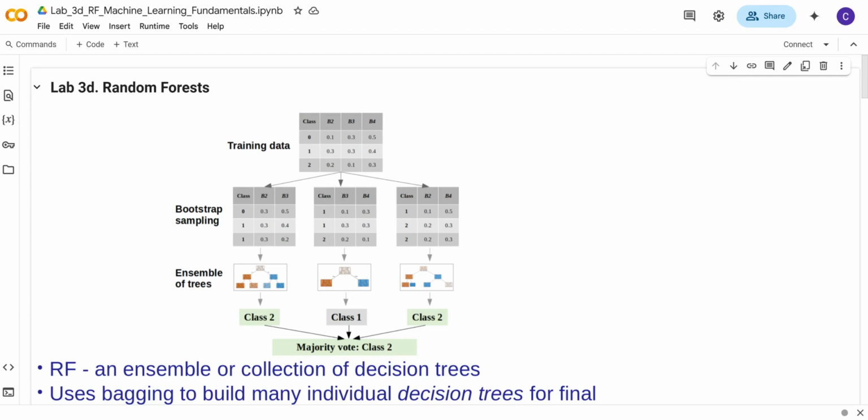So what is a random forest? Random forest is an ensemble learning method that builds multiple decision trees and combines their predictions. It improves accuracy and reduces overfitting compared to a single decision tree. It uses a technique called bagging to train each tree on a different subset of the data. Bagging simply means bootstrap aggregating. The goal here is to create a strong classifier by combining multiple weak decision trees.